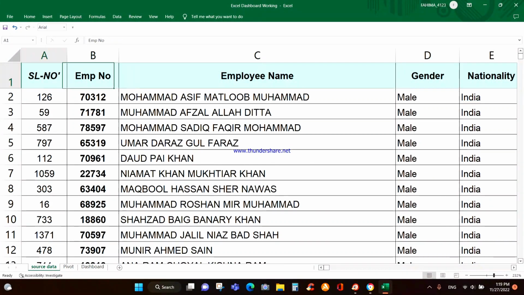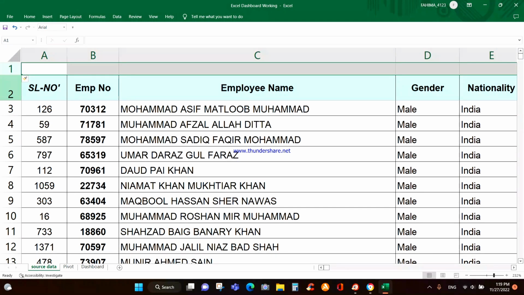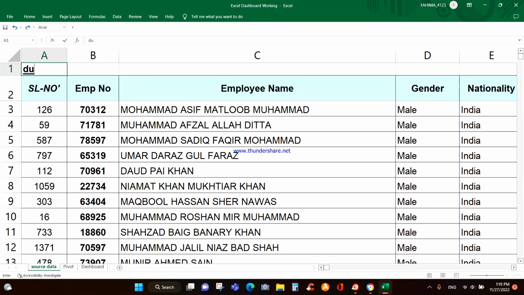I'll show you. This is a dummy data. Again, another set of dummy data. What I'm going to show you now is how to make a very small sample of dashboards. Using this dummy data, I already did some work in this Excel file to save some time, because as an intermediate Excel user, you might have known how to prepare pivot tables.